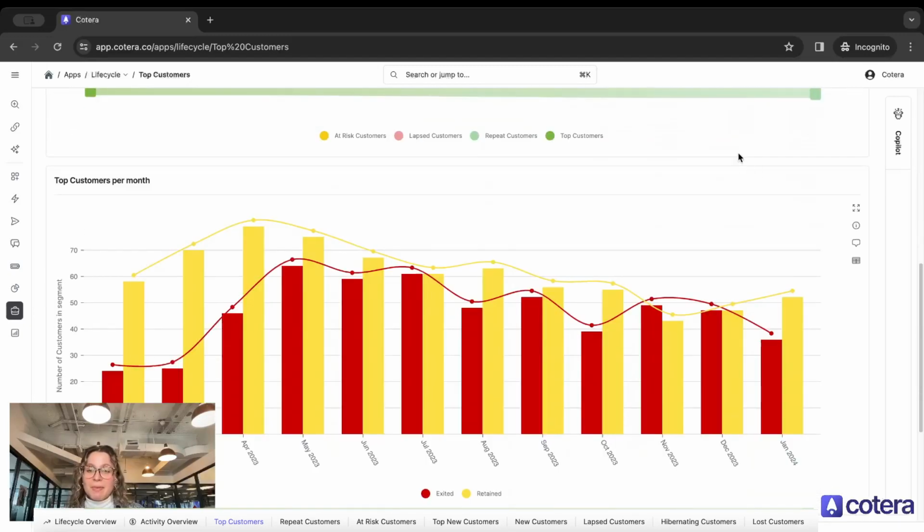Then we have top customers per month. We saw a chart like this on the first page where you can see the retained and exited groups. Month over month, we can see that the number of folks exiting, meaning that they are kind of going down a level, is growing through May. And then June and July, relatively stable, and starting to finally go down in September, October. However, the proportion retained is pretty high.